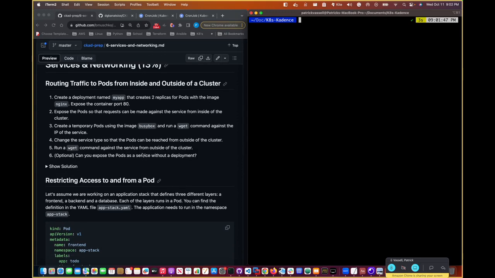So the next part is to change the service type so that the pods can be reached from outside of the cluster. This is just challenging you to really understand the different types of services. There's three different services. There's a cluster IP, which allows all the nodes within the cluster to communicate together. And there's a node IP. Is it node IP? I'm drawing a blank. No, it's node port. Sorry, node port.